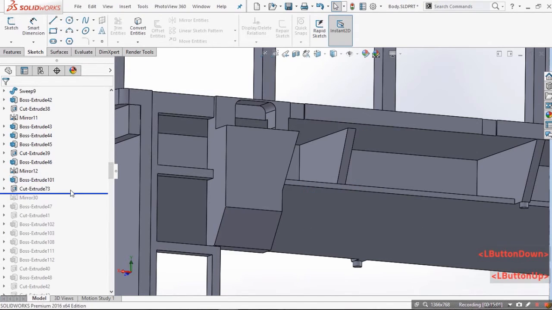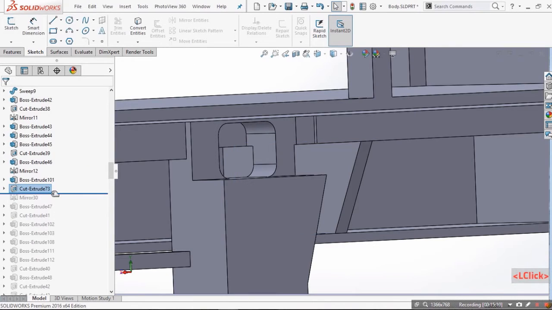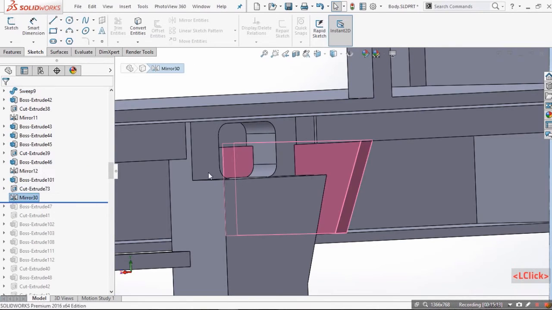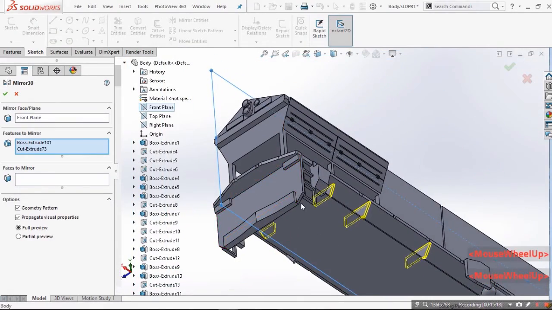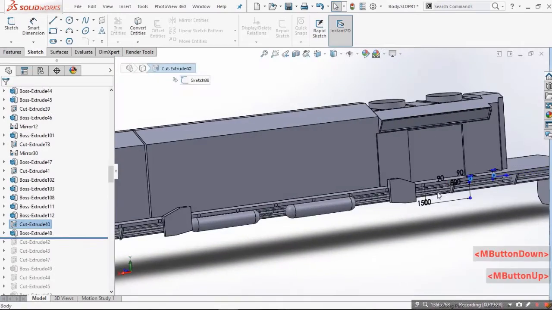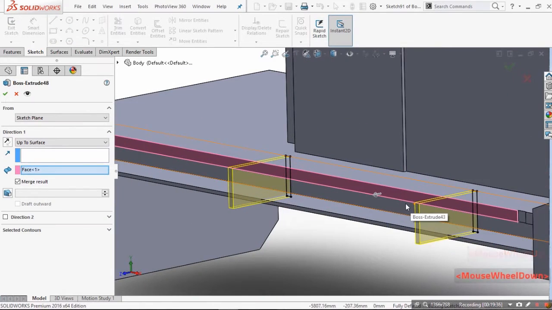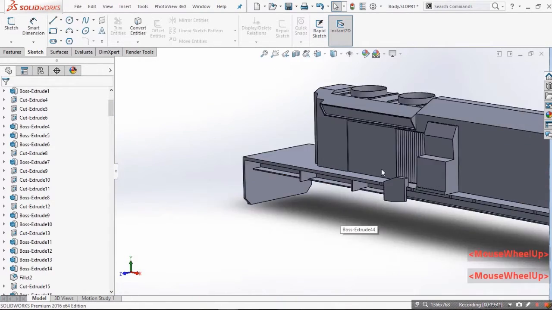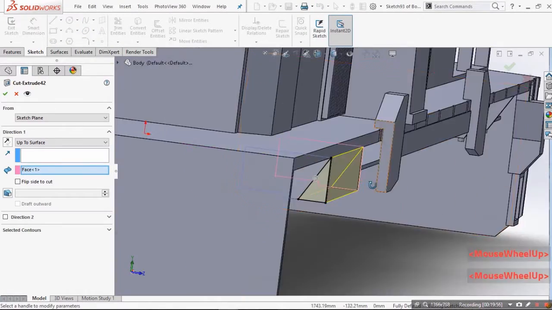I will now be speeding up the video to avoid repeating the same features. We will not be using pattern here because they are not in the same pattern, so we will be making it again and again wherever required. Yes, you can surely use mirror, and also you can use pattern wherever just 1 or 2 repetitions are required. I have sped up much of this video to save time.